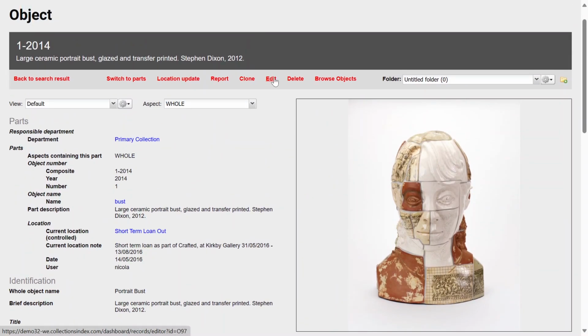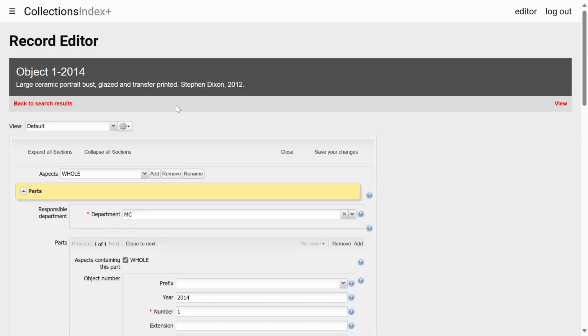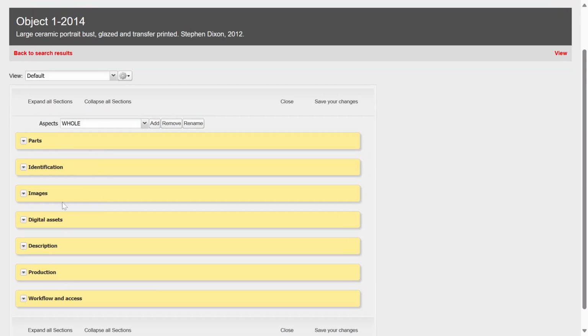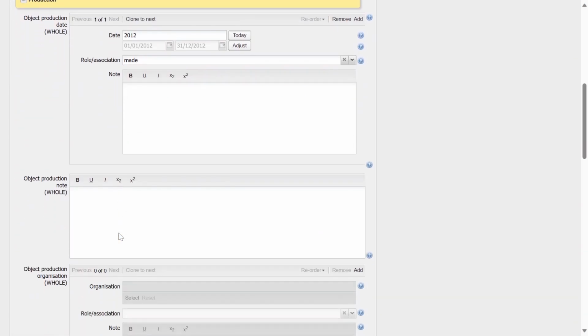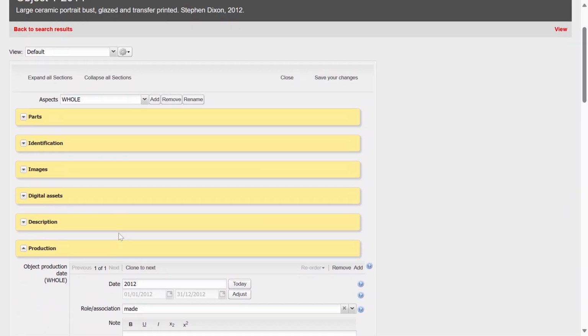And we can, when viewing an object, go up to this edit button here rather than having to return back to our search summary. So whichever edit button we've clicked, it will take us to this same place. This is the editing form for this record. And you can see that this form is organized into these yellow banners called sections. And within each section, if we expand it, we can see there are multiple fields to record different types of data.